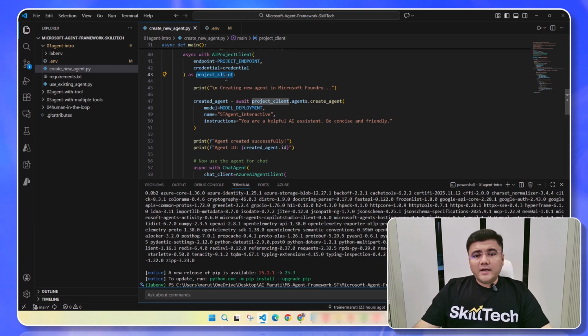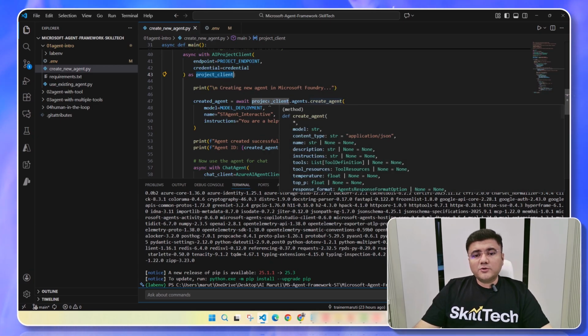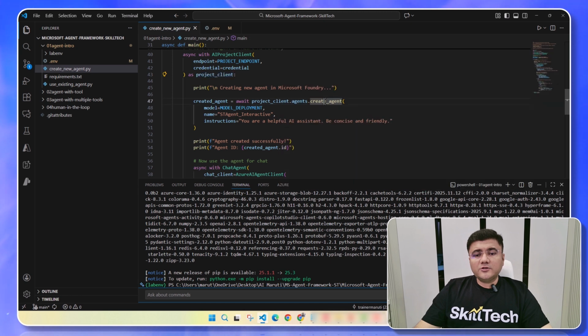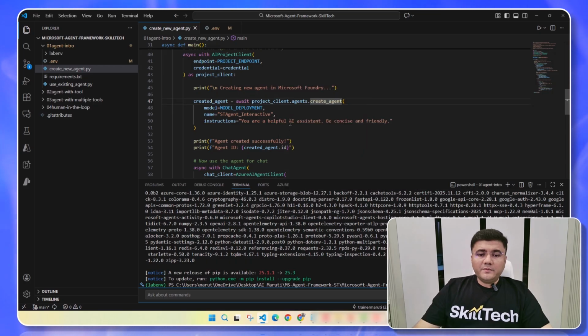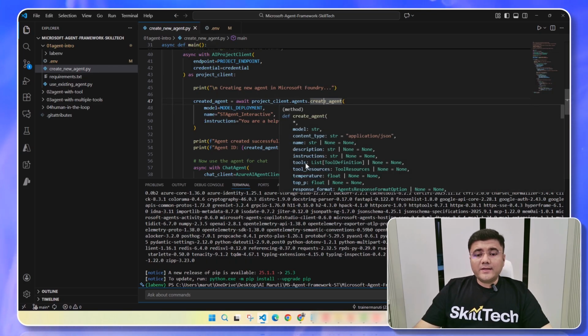Same way, the project client instance is actually the one which is useful to call this function, which is project client.agents.create agent. This create agent is actually that predefined method which allows you to associate with your model, with what kind of a name you want to associate with agent, and what kind of instructions you want to associate with that. There are a couple of other parameters as well. If you want to pass on some tools or some tool resources with that, you will be able to do this thing, same like we have done in Microsoft Foundry samples.